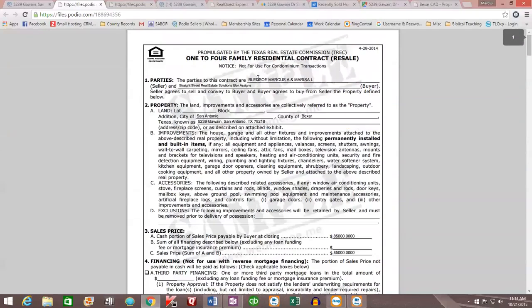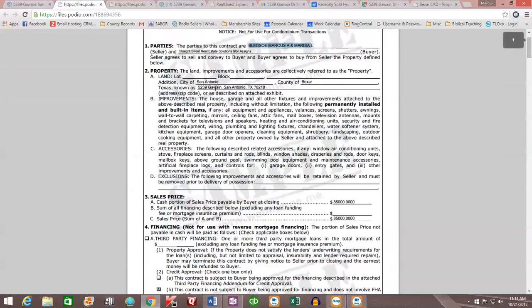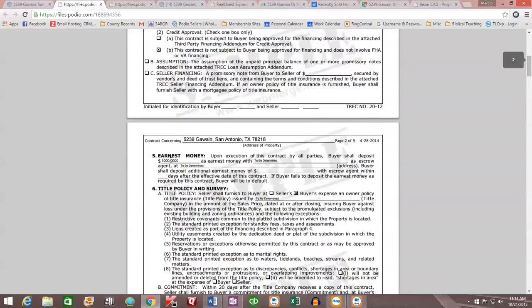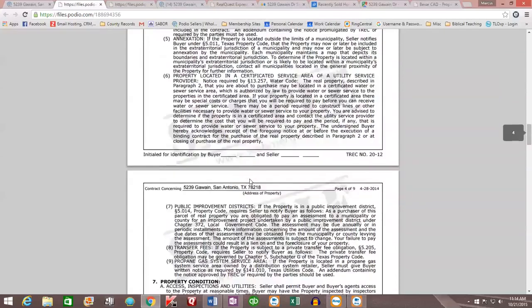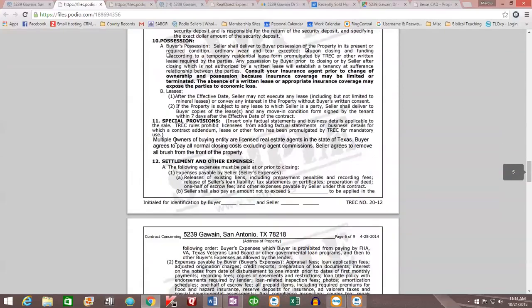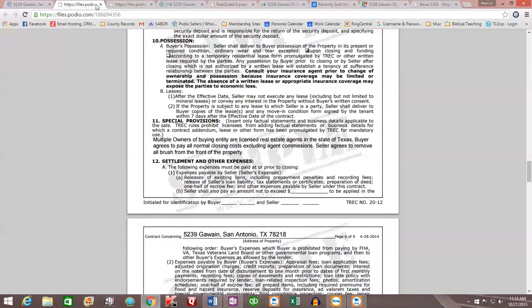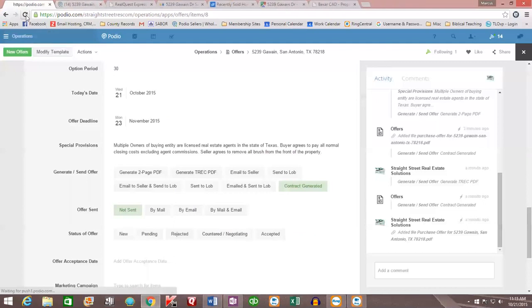You can see all the information is auto-populated. Our name, our company. This is actually going to be the name of the seller that gets populated there. Our company goes there. The property address gets populated there. The offer amount gets populated there and there. The earnest money goes there, and tons of other information all throughout the document gets populated, including our special provisions language, which is right there. So when you hit generate TREC PDF, a more complicated contract gets created.